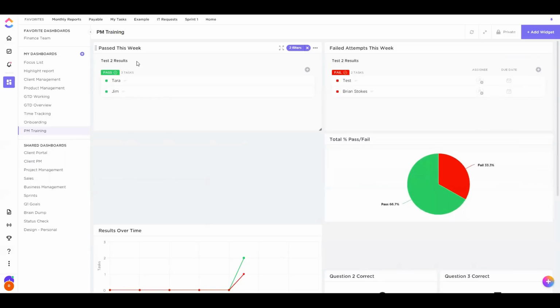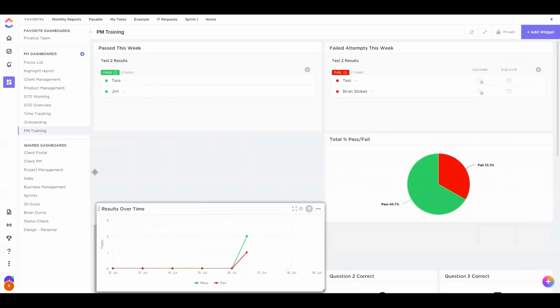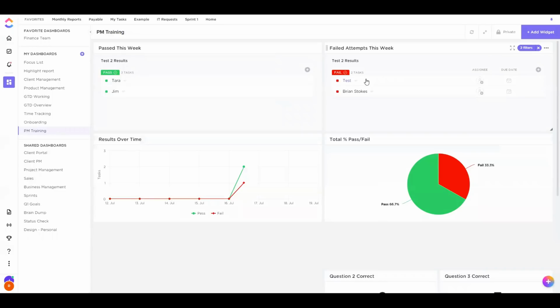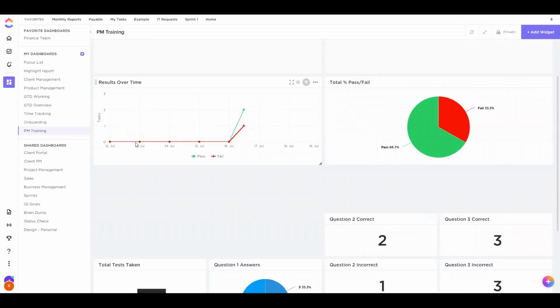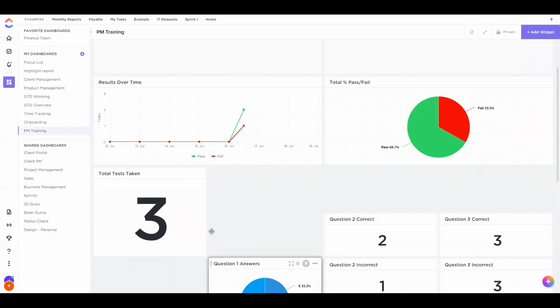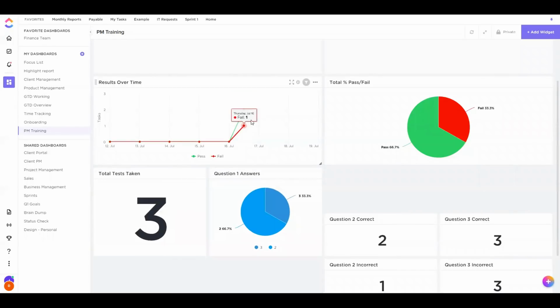What I've got up the top here is the tests that were passed this week and the tests that were failed this week. Now there might be actions that need to be taken based on that. Maybe the passed ones need to be contacted and moved on to the next step. For the failed ones, maybe we need to work with them, figure out why that happened and make sure they're set up to try again. Results over time gives us a graph of how many people are passing and failing, so we can check on the total status and how this test is going. If we're getting really high failure rates, we might need to look at what's happening with the test.